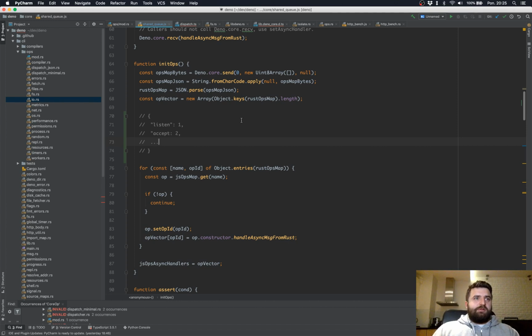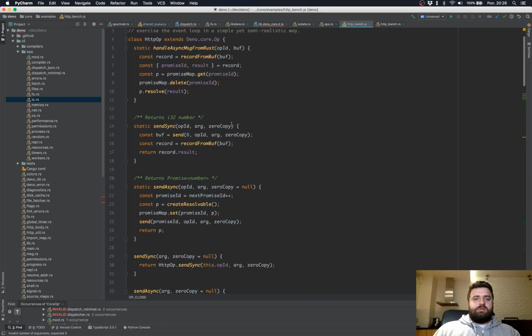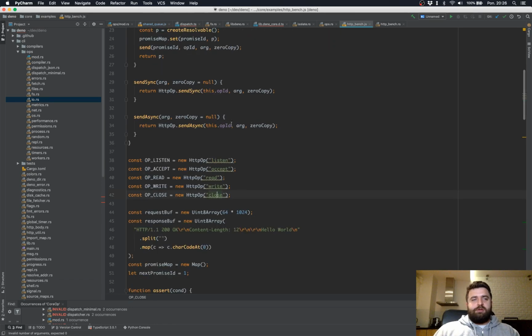So once we parse this op map from JSON, I wanted to call this set op ID method on each op, which, if you remember, is a class instance. And it's fine. It works with HTTP bench, and this proved to be actually pretty fast as well.